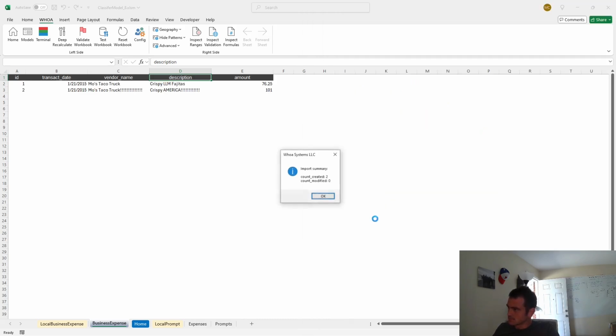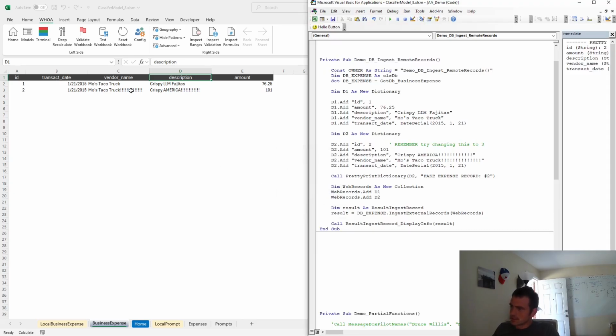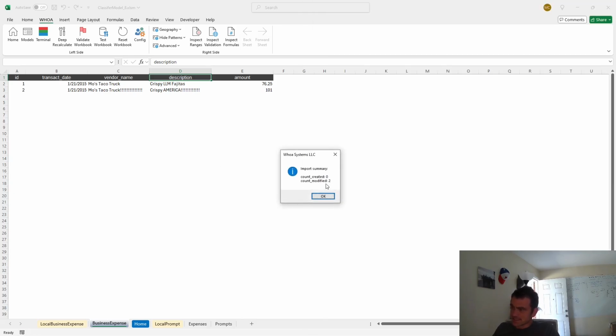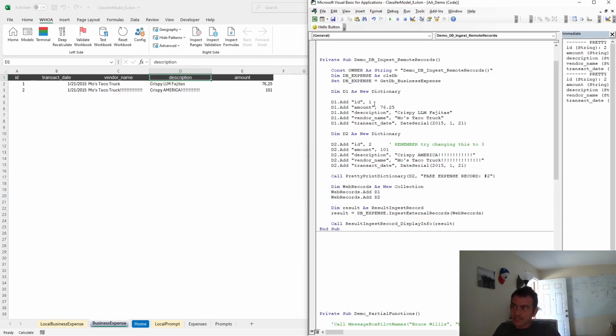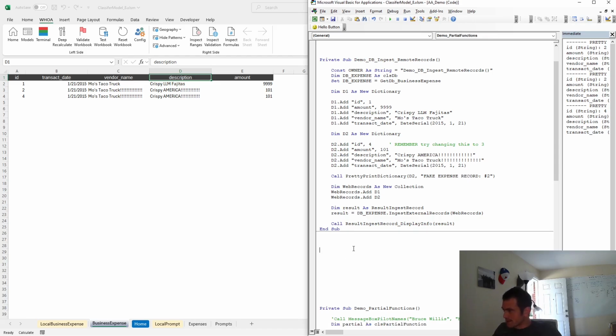So I'm just going to run this. Okay. Let's run it again, actually. So you can see this time it modified too, because both of them are already here. I can trick the system. Let's make this ID into 4. Okay, so now it's going to note that 1 it knows is already there, and it's just going to update it. Maybe make that number a little bigger. And 4 it's never seen before, so it'll add a new row.